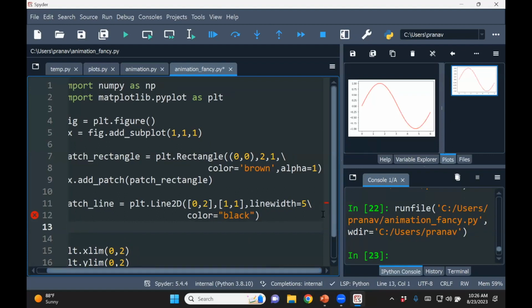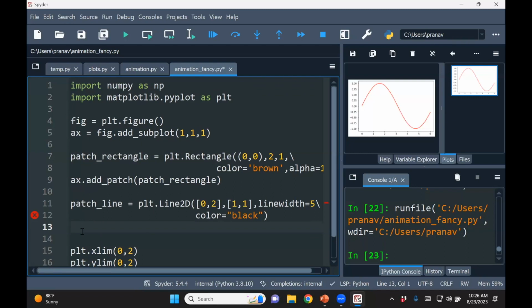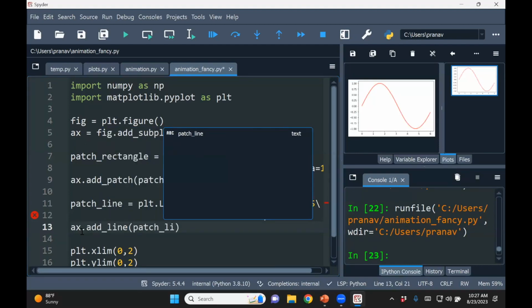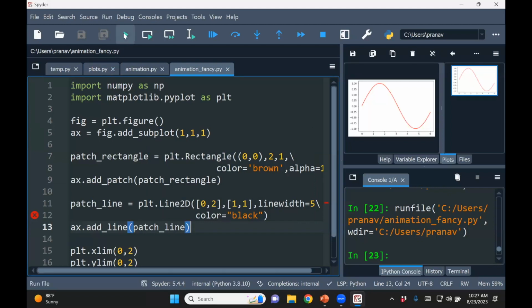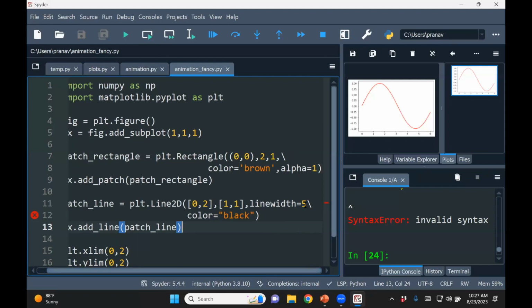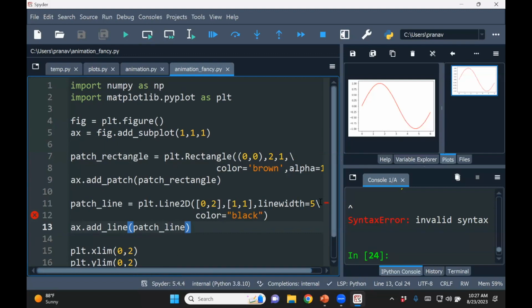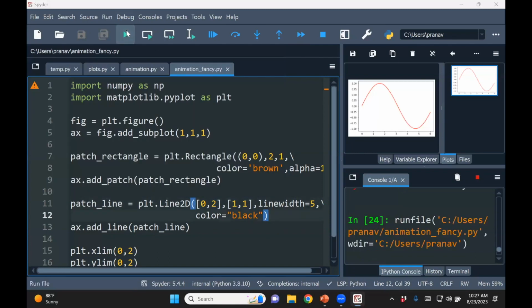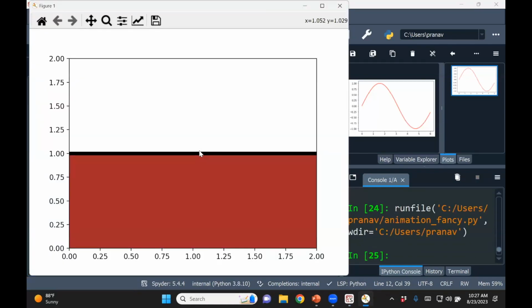Okay, and remember that this will not show up unless I use... there seems to be an error here. Okay, it's fine. For this it will be ax.add_line, and then I give the name, patch line. Now if we run this, syntax error, what's that? Comma right here. Okay, so that's the line which is on top.